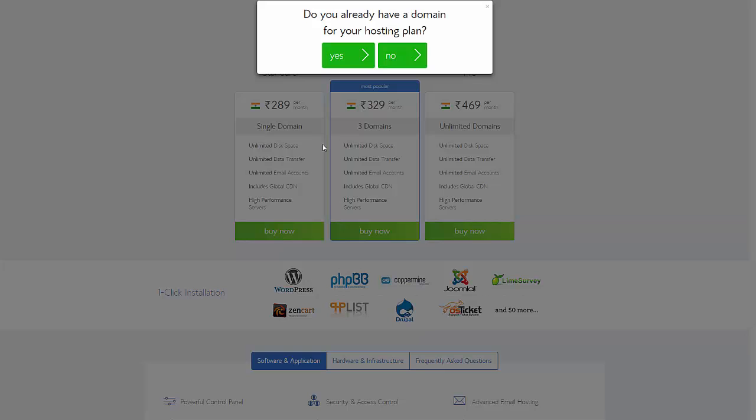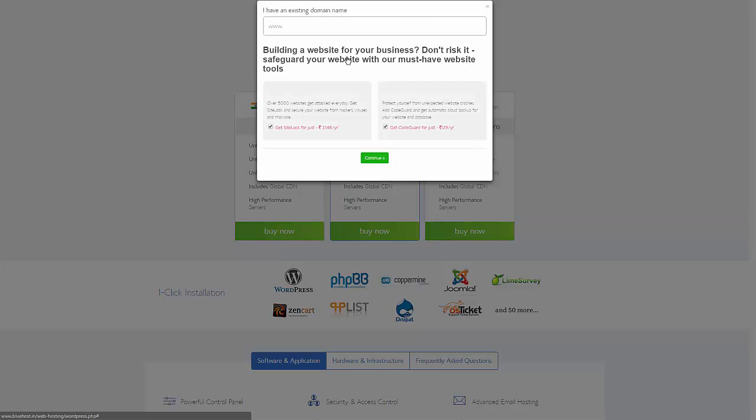You'll have a pop-up asking for the domain name. As we already registered a domain, click on the Yes button. Then you need to enter your domain name. So just type that in and click on Continue.